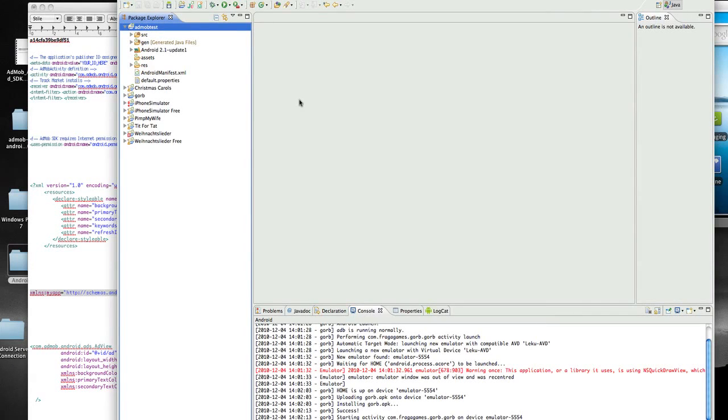Hi folks, this is Tom from Frogger Games in London, and today I'd like to show you how to add some AdMob functionality to your Android phone applications.